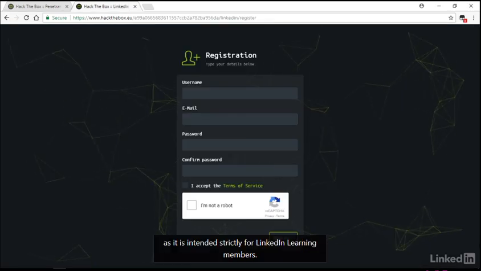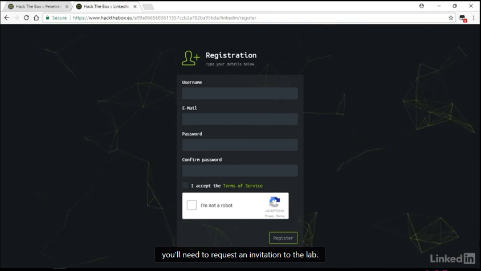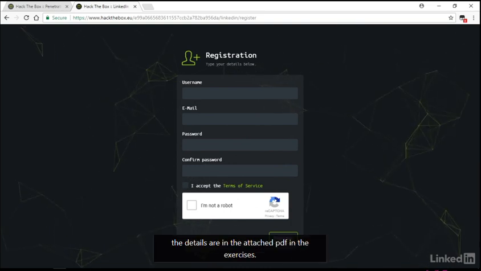Please don't share this URL, as it is intended strictly for LinkedIn Learning members. If you're a current Hack the Box member, you'll need to request an invitation to the lab. If you wish to do this, the details are in the attached PDF in the exercises.